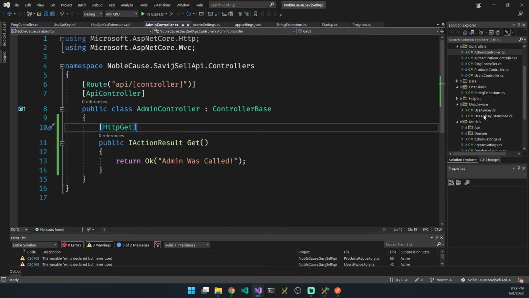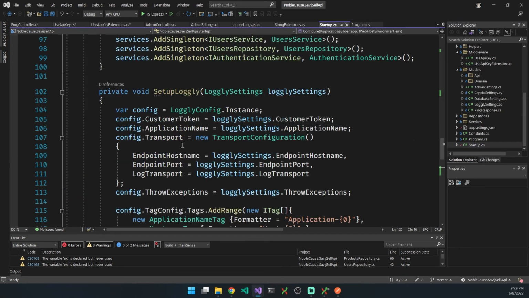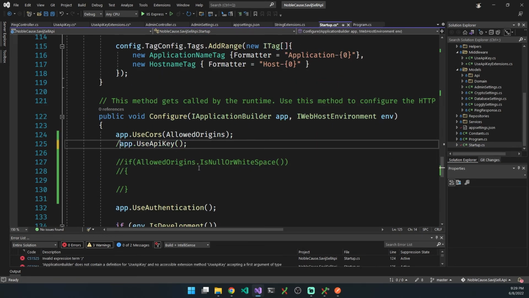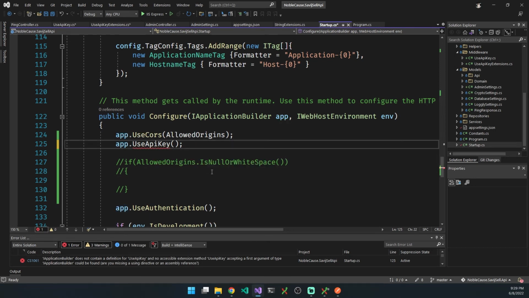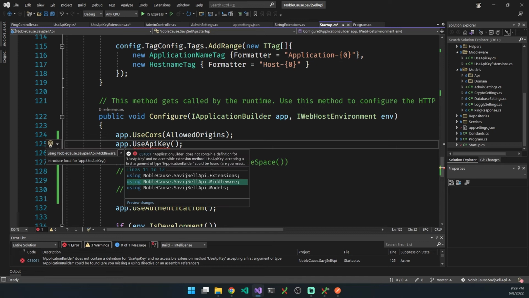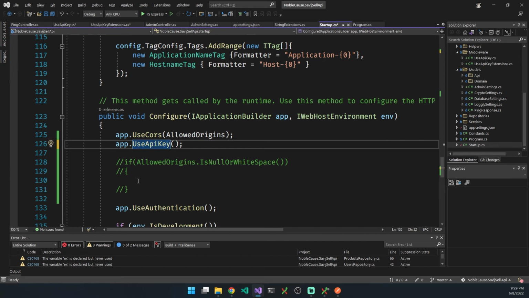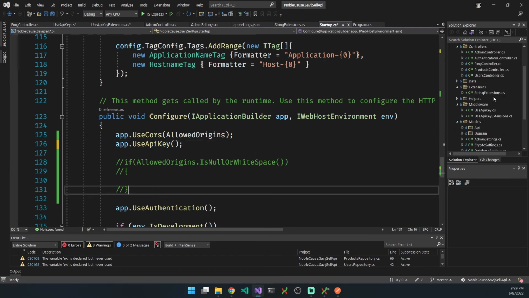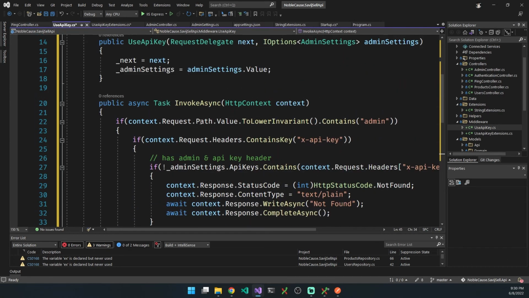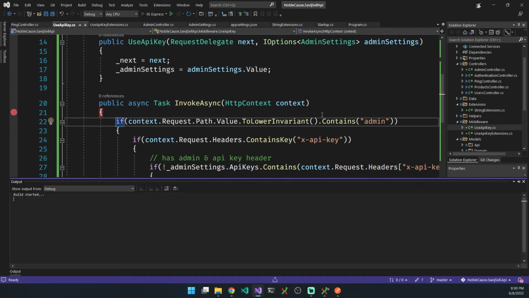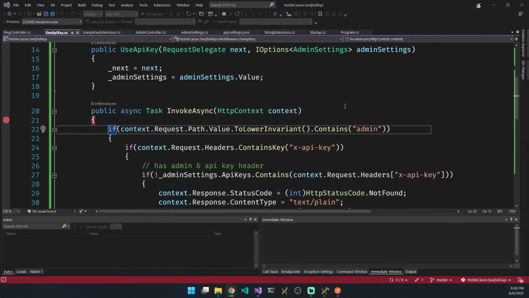So let's walk through that. Let's go in our startup and add our app.UseApiKey in now. And it doesn't know what that is, but if we hit Alt-Enter now, you see we can use the SavageCell API.Middleware, so I'm going to add that using. And now we're good. So I'm going to go into my middleware, and we'll put a breakpoint right there, on line 21, and as soon as it calls InvokeAsync, that's when we'll trap it. So let me hit go.